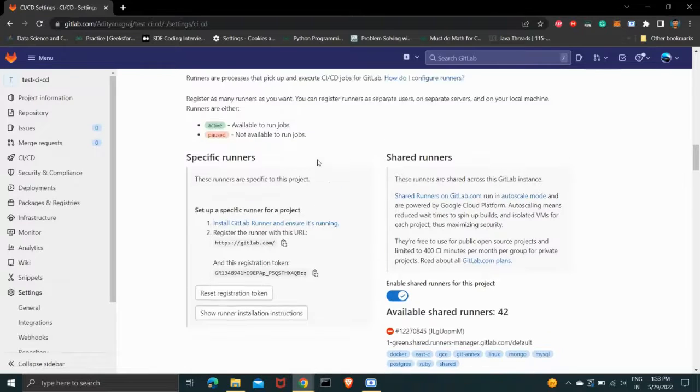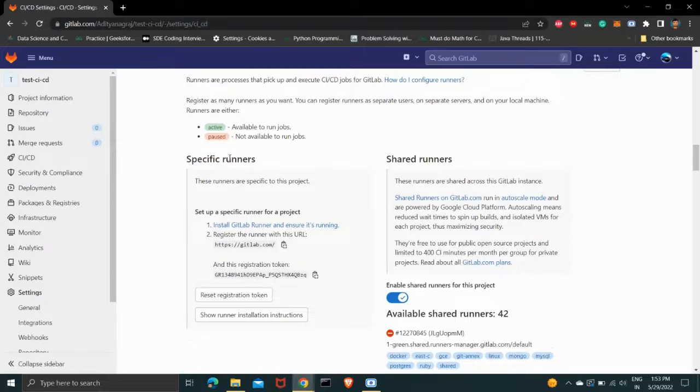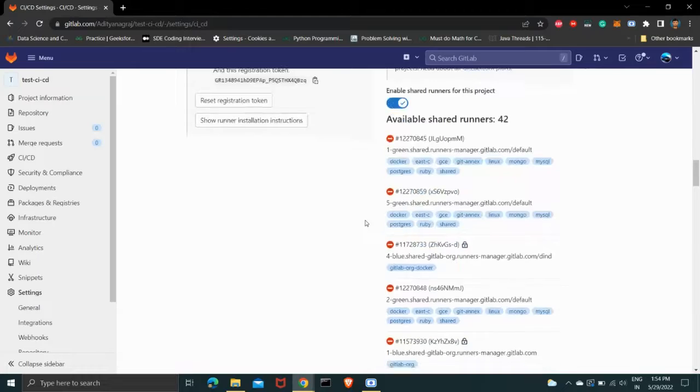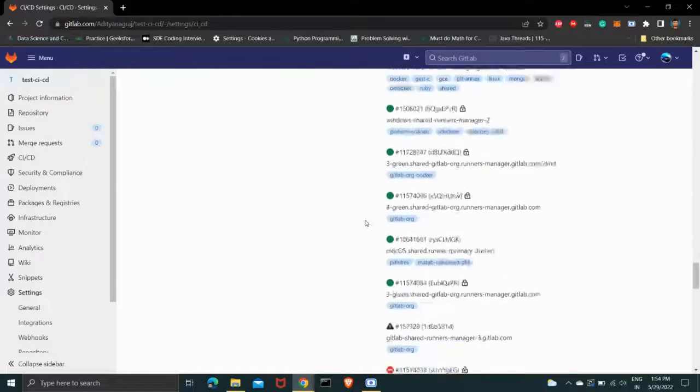So let's say you don't want these shared resources, but you want to have your specific runners. Runners, as I said earlier, you can set up on your own behalf. Let's say you want your runner to be hosted in your cloud or on premises. You can set up this runner by following this installation guide. We'll also see how we can manually set up a runner. So these are the things related to runners. You can see there are a couple of runners over here.